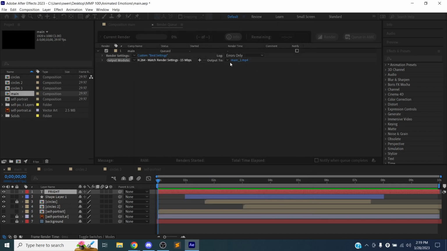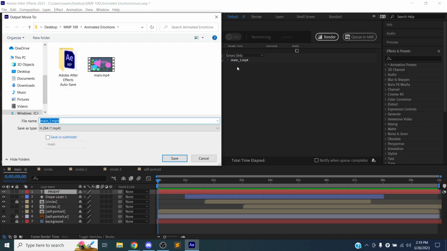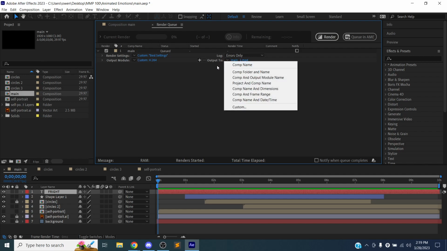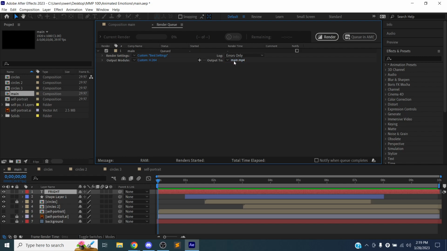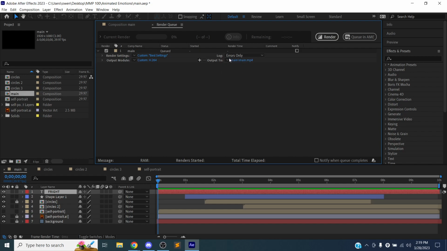So then the last thing that you're probably going to have to set is the output. Mine, I've already used it as a test, so I already have something filled in here, but you're probably not going to see anything. What you're going to want to do is click on this output dropdown and click on comp name. And so it's just going to set it to the name of the composition. If you want to set it to comp folder in name, it's going to add a folder there, but comp name is probably what you need.